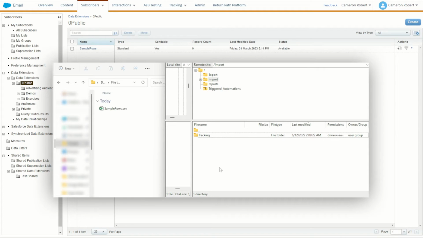Okay, so I've loaded up my FTP server on the Marketing Cloud account, and I can see for myself my usual file sets, my FTP export, import, reports, and trigger automation folders inside the Marketing Cloud FTP. And if you're not sure how to do your FTP setup, I do have some videos which I'll link in the description below so you can get to this point.